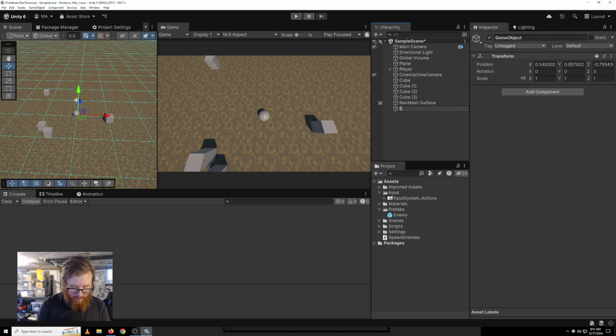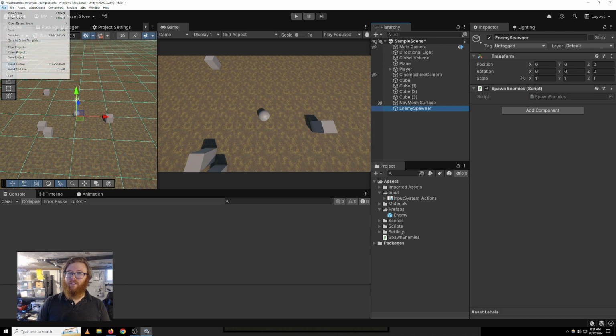Create empty, enemy spawner. Reset that to 0. Okay, so I guess I didn't save the scene. It didn't save the fact that we had enemy spawner, but Rider did save spawn enemies. So not a total loss.